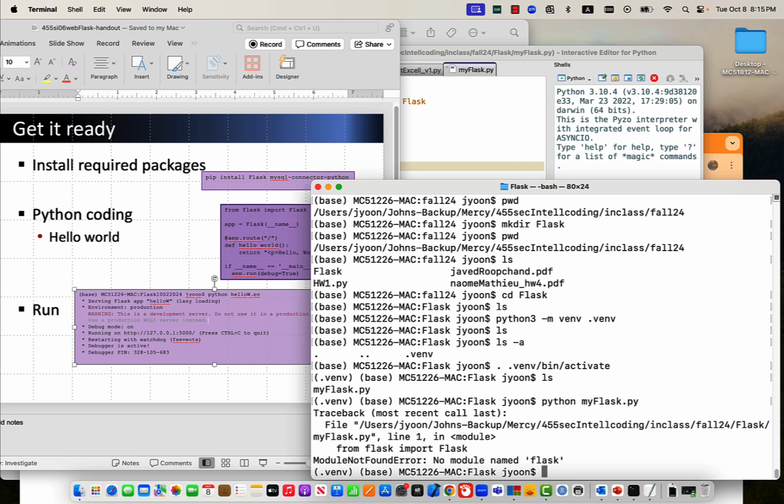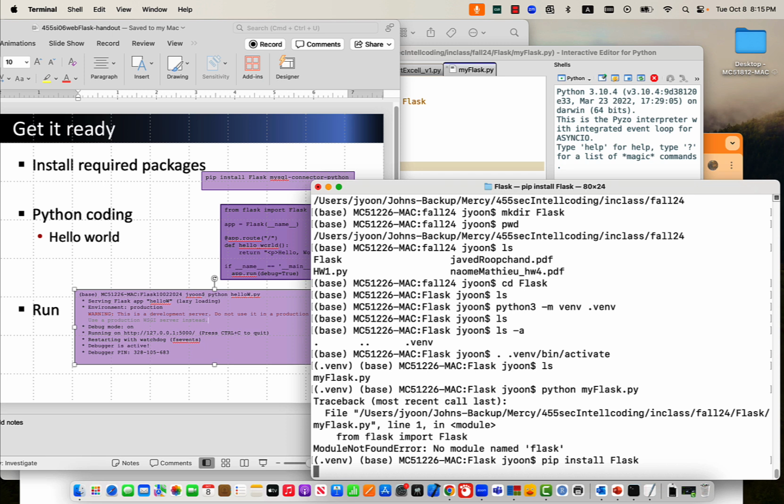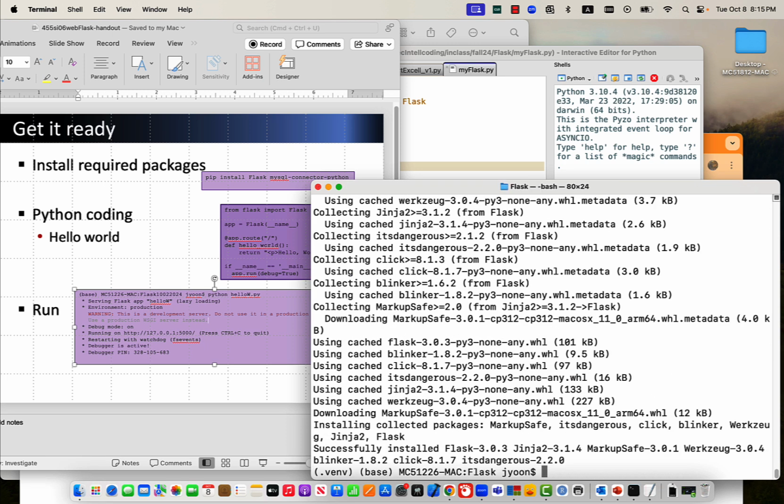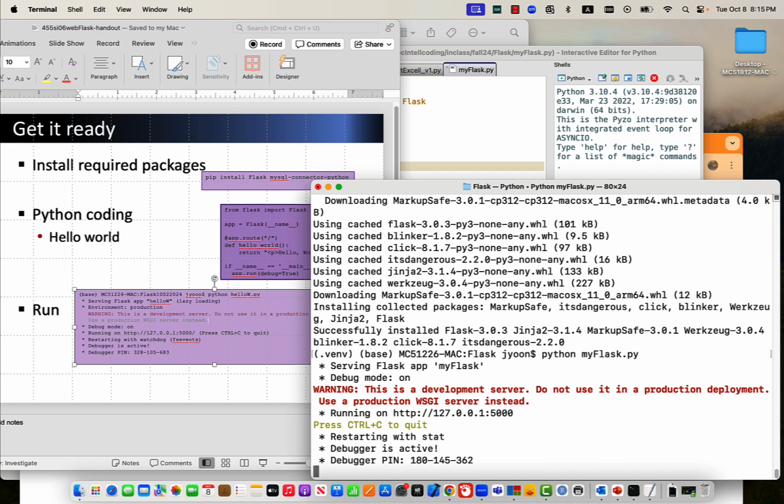No module Flask. So what I want to do is pip install Flask, and then I run that program, my flask.py, the Python code. Then it works.